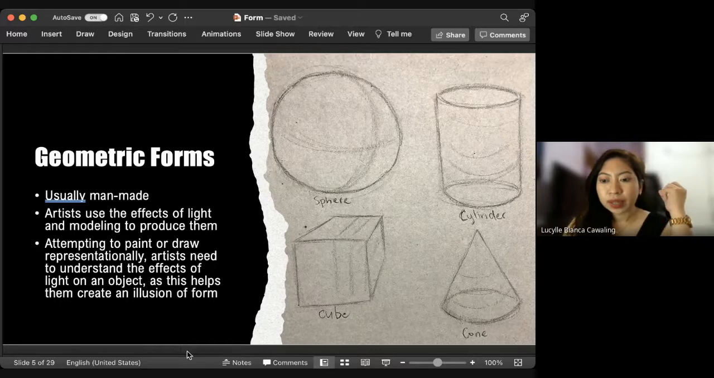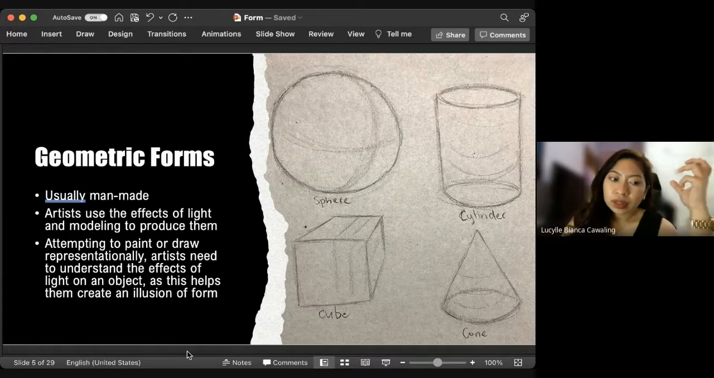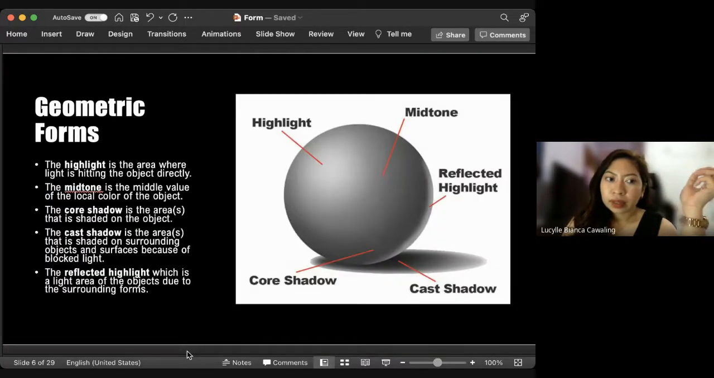But when it comes to visual artists, especially the painters, those who draw, artists attempt to draw it representationally. They need to understand the effects of light on the object, and in turn, this would help them create an illusion of form. So, for example, with forms, you have a highlight, mid-tone, reflected light, cast shadow, and core shadow.